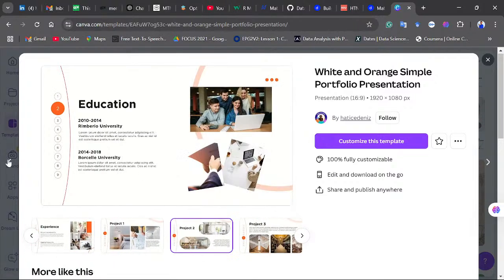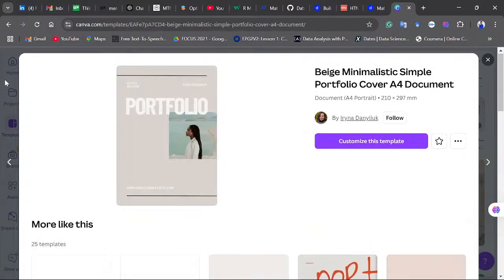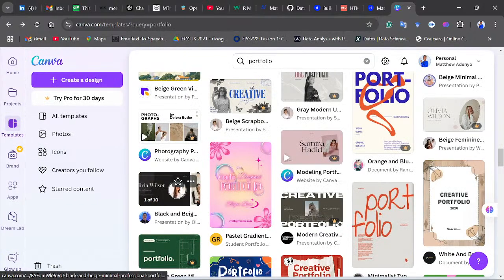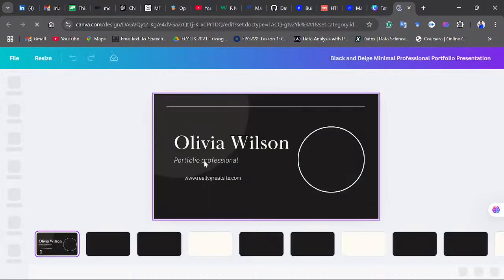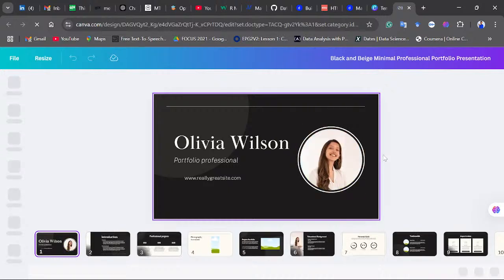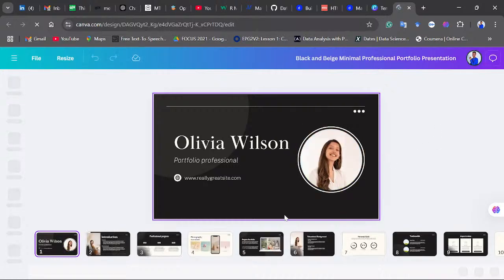So let's go back to what I was interested in at first. I was actually interested in this one, so let me go to customize and customize this particular one. Once you click on customize, it will open this way for you. Then you begin to customize it and add your projects and any other thing that you want to add.